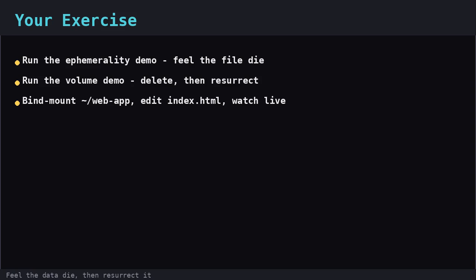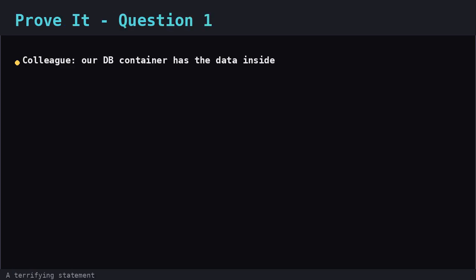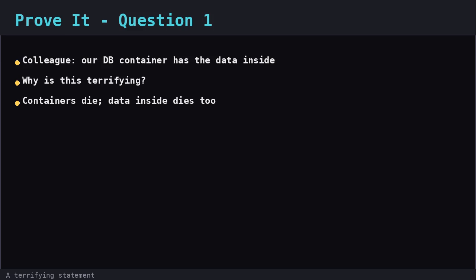Question 1. A colleague says, "Do not worry. Our database container has the data inside it." Why is this terrifying? In 2 sentences. Because the container is ephemeral by design. If the container dies or is deleted, the data dies with it, and you have just lost your production database.